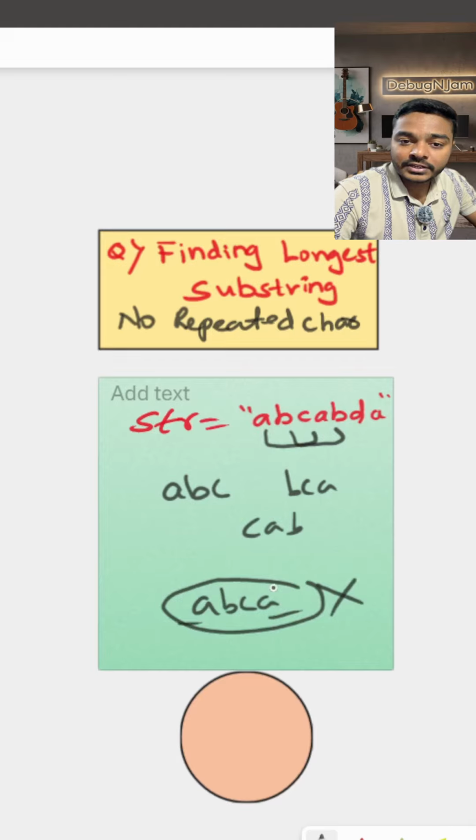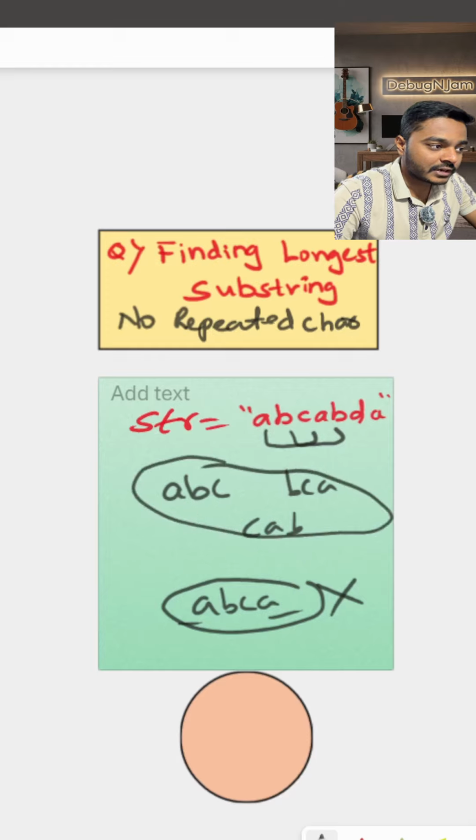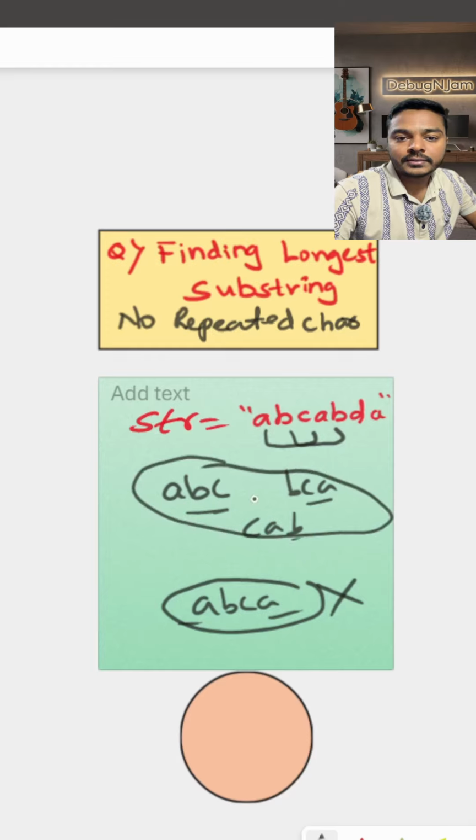I have to find a substring with non-repetitive characters, not with duplicate characters. So these are my substrings, and the length of these strings is 3. I need to return 3, whatever the longest length I find. I hope this is making sense, and let's start with brute force and optimize.